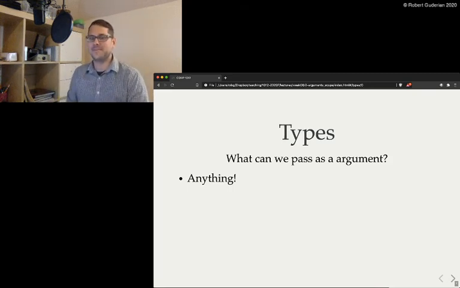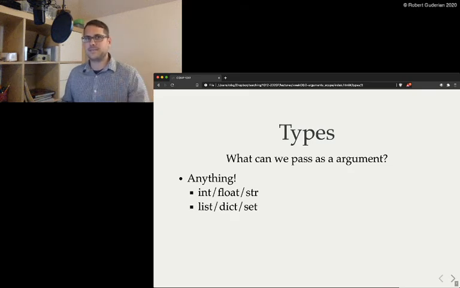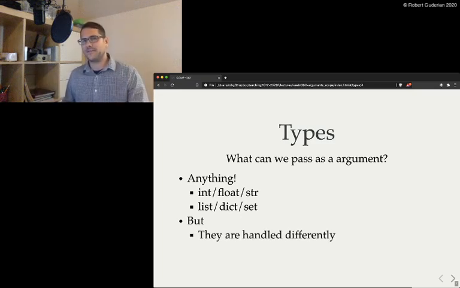What can we pass in as an argument? Anything. I have not met a limitation here. We can pass in, like when we say open a file name and set that to my file is what I usually do. That is called a file pointer. You can pass that in as an argument. That'd be fine. Ints, floats, strings, objects, lists, dictionaries, sets, anything you've seen can work, which is cool. But of course, they're handled differently. That is for next time because that is a big, nasty thing.